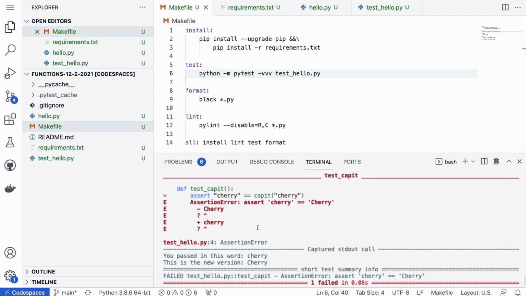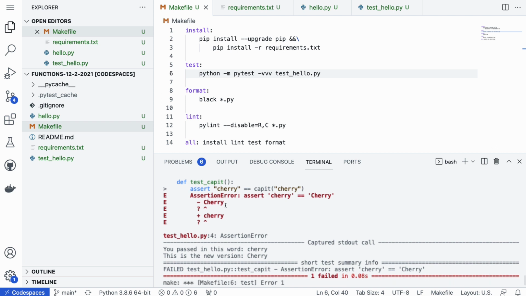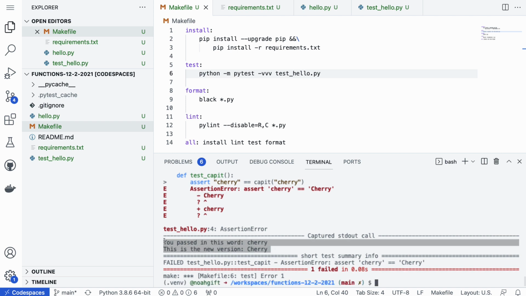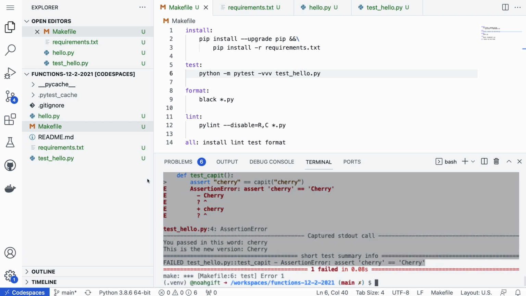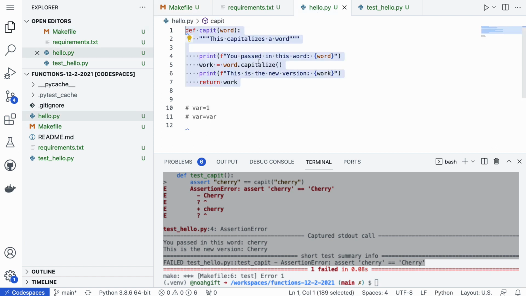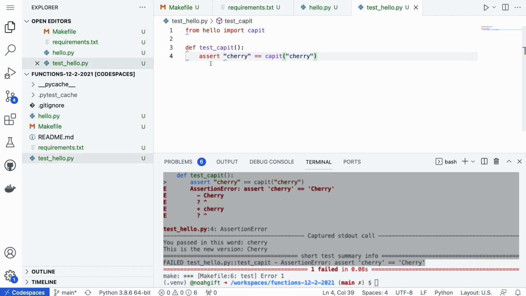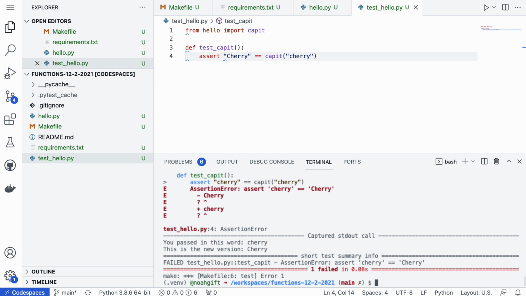Look, it gives us a great output here. It says, look, you said that it would be cherry with a lowercase, but it's actually uppercase. Here's what happened. This test is actually a failed test, right? So really helpful output here, which again is a very simple function intentionally, but it shows us the value of testing here. So we can fix this. We know this is not what I intended, and let's go ahead and write the test.